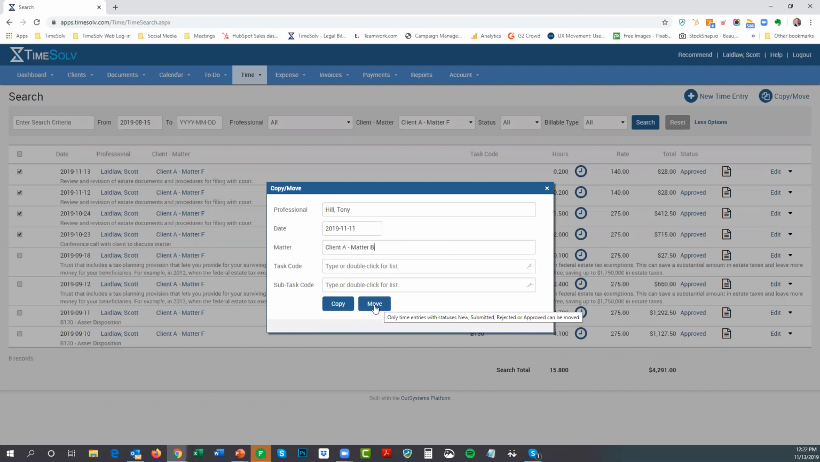Either you're moving these entries totally, and when you hover over this, notice it'll say only time entries with the status that they're new, submitted, rejected, or approved can be moved. In other words, they can't have the pending status or billed status. You can't move time entries that have been placed on a draft invoice or have already gone out on an invoice. Can't do it. This is a pre-billed type of action for moving these.